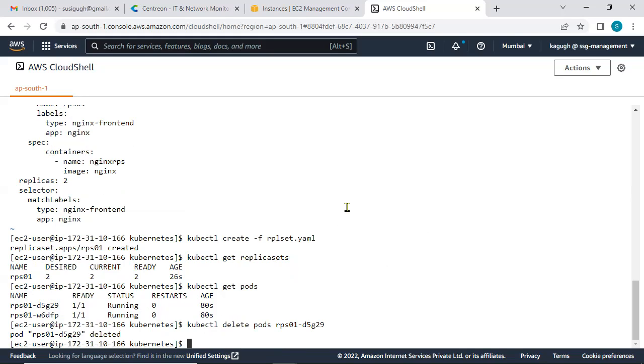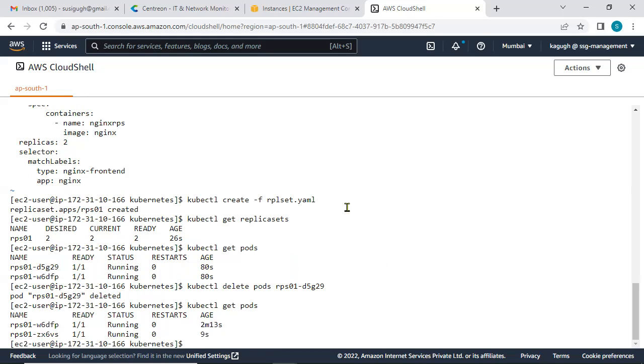It creates another pod, correct, with the same structure. Very true. See, another one is already running. There was D5, G29. We deleted D5 and a new one got created. So a replica set works like an autoscaling group or instance group. It will always maintain the required number of pods running.